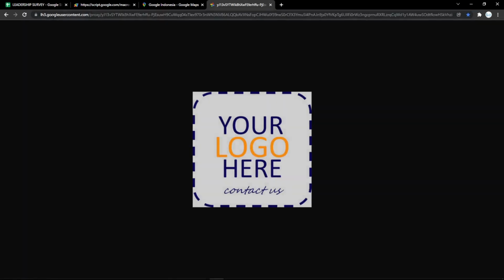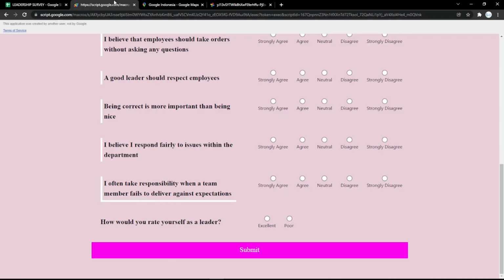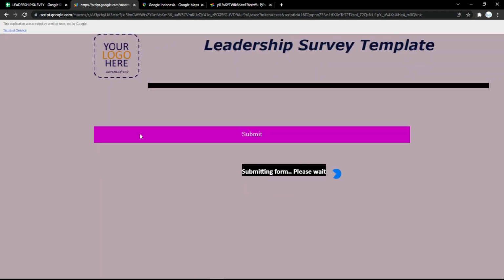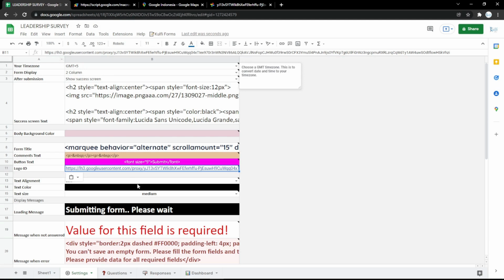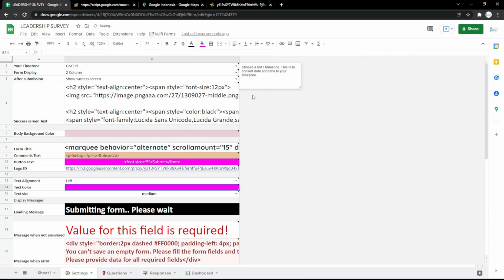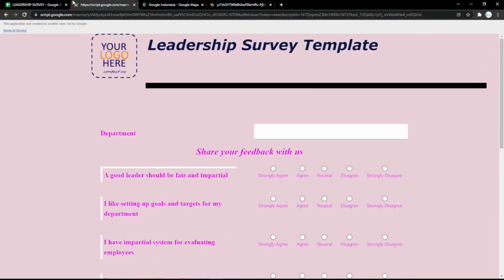And then the next one, I want to give an example to change the logo. You just need to copy the link and put it on the logo ID, and then like this you can refresh the form and it will update instantly like that. It's very easy to use, but if you have any confusion again, you can comment down below. And then for the next one, I want to edit the text color. It's very easy to use.